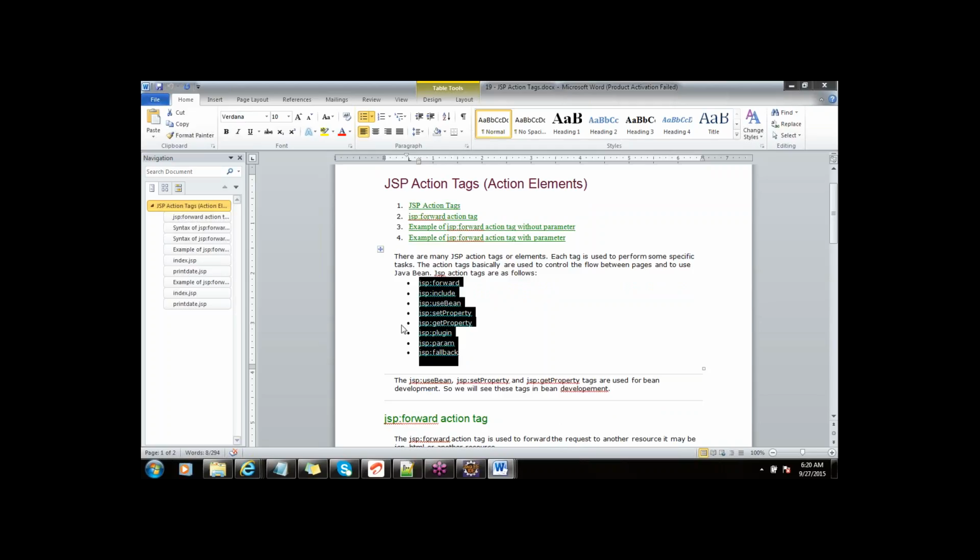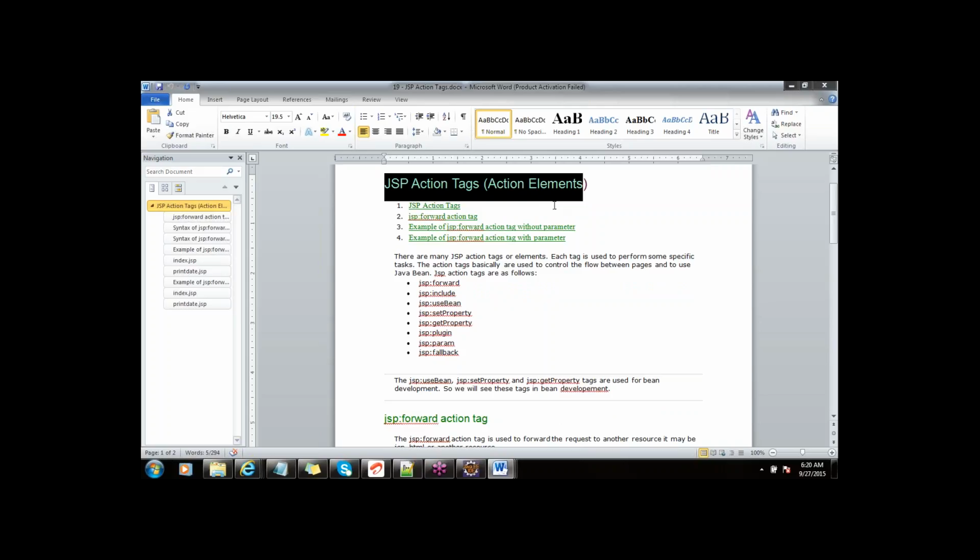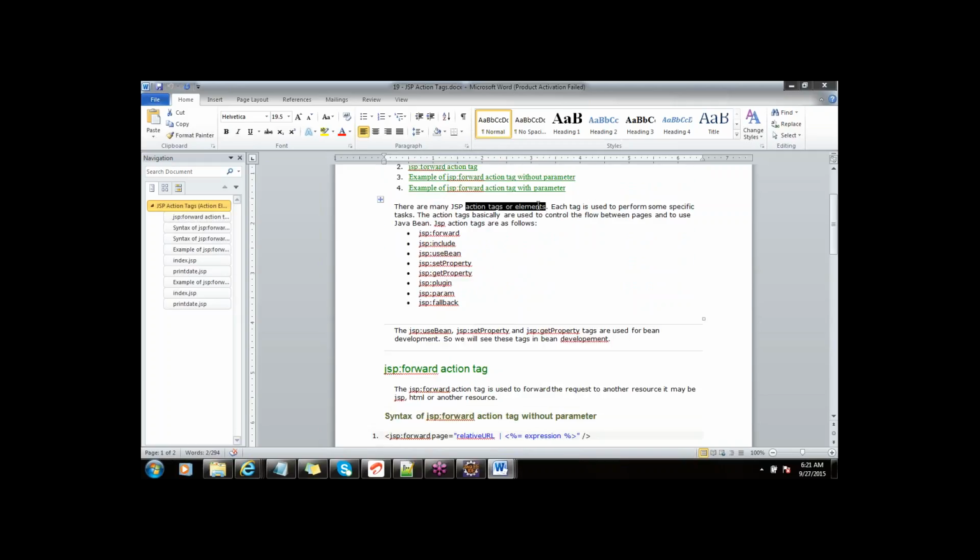So we are browsing through JSP action tags now. We call them action elements. So scripting elements, then action tags. Of course, directives also are very important. We have gone through directives also. Now, there are many JSP action tags or elements. Each tag is used to perform some specific task. The action tags basically are used to control the flow between the pages and to use the Java beans.